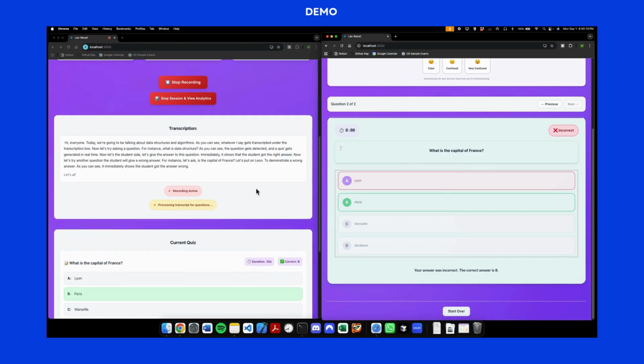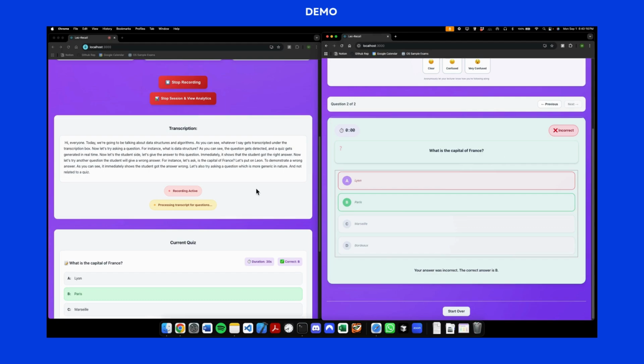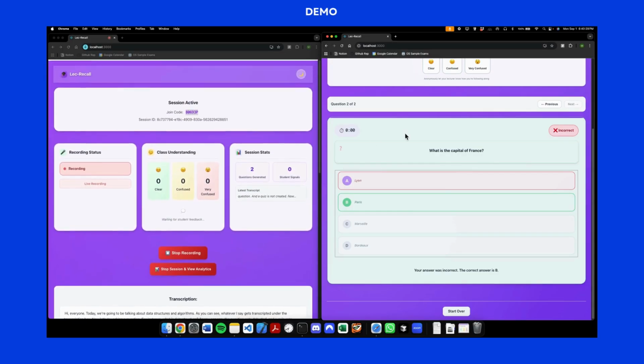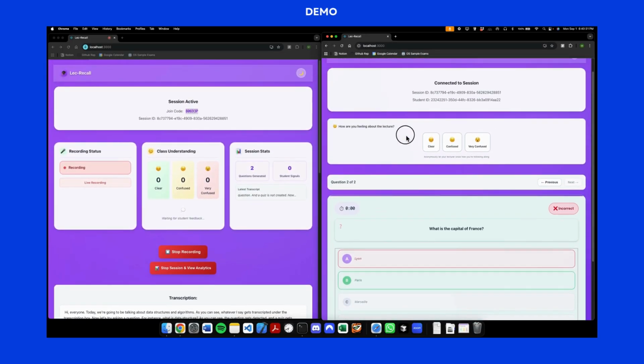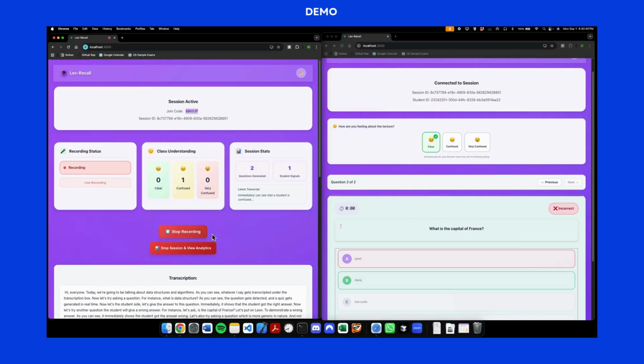Let's also try asking a question which is more generic in nature and not related to a quiz. For instance, let's ask, how are you all doing today? As you can see, it understands that this is not a relevant academic question and a quiz is not created. Now, let's say that during the lecture, students are feeling confused. They can indicate this by clicking on one of the confused buttons, and the lecturer immediately can see that a student is confused. Now let's end the session.